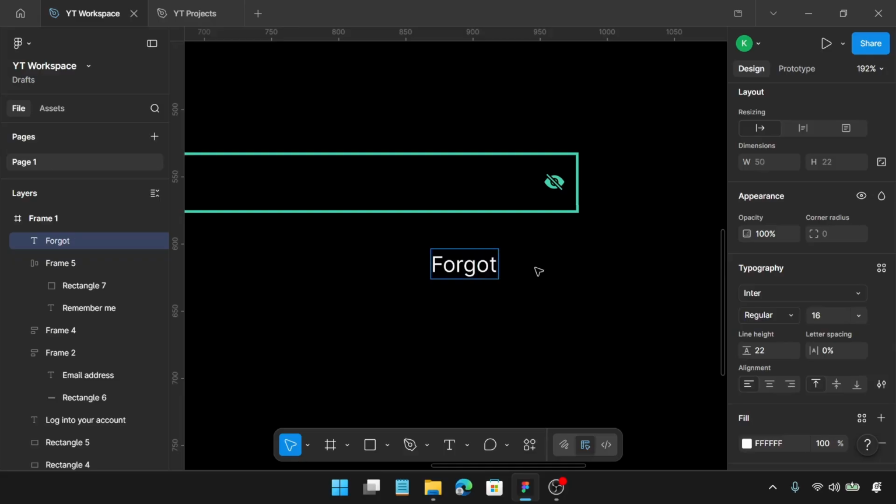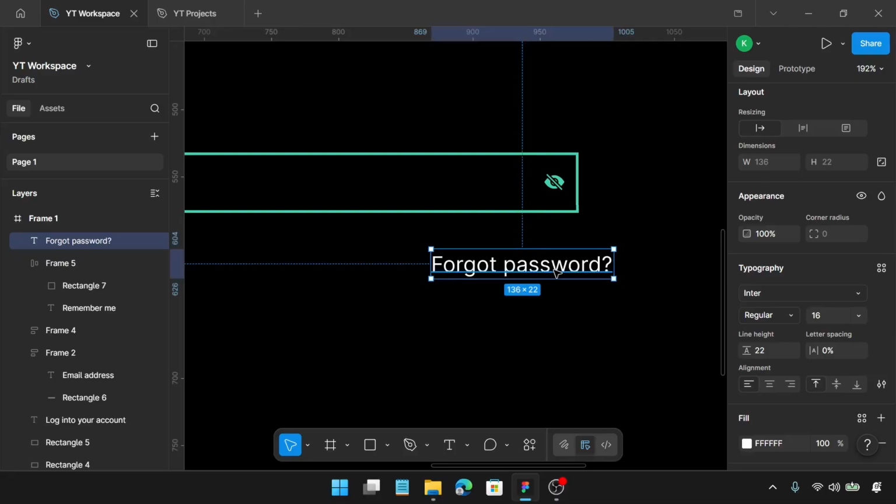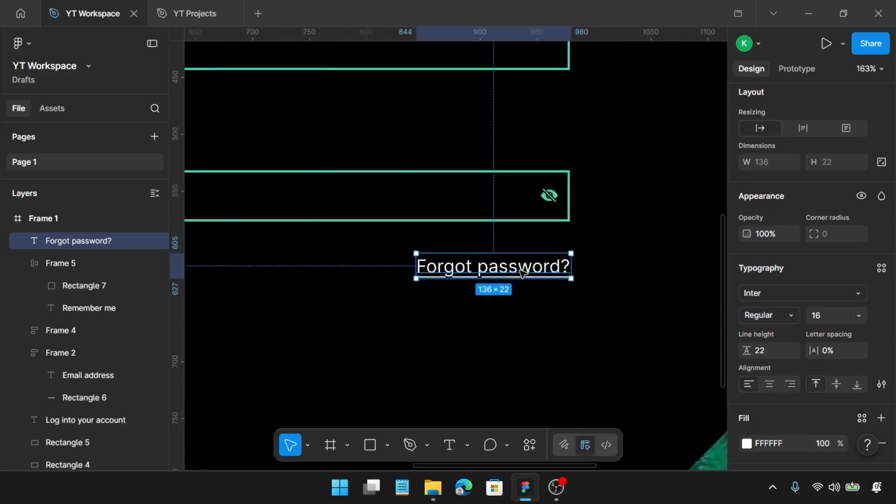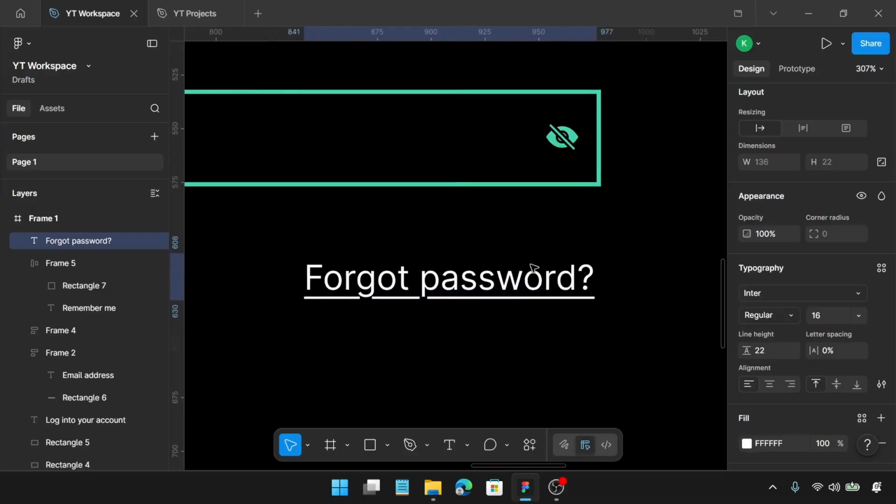Forgot password. Yes, I'll have to move this, but select the text box, Control U to underline the text, and I'm going to realign it to the left. I just want to make sure.